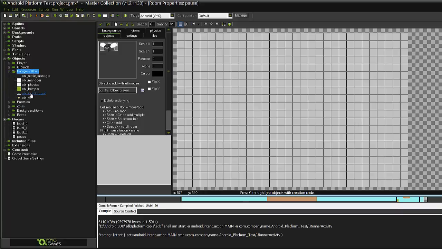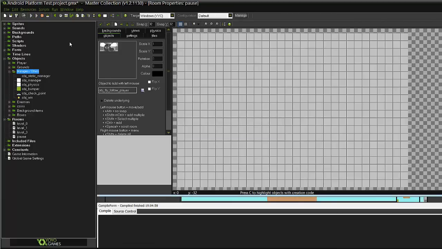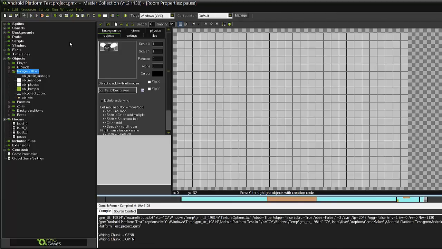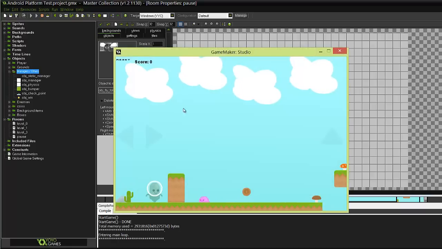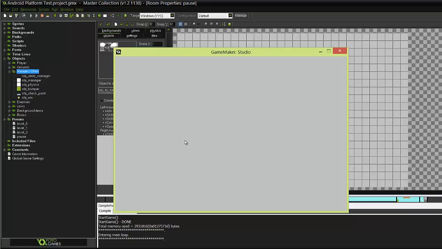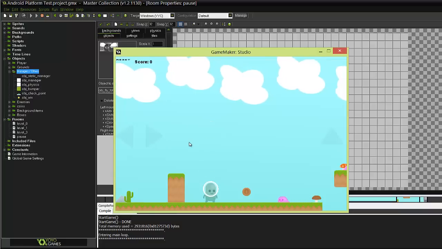Now, here's how it works. Let me just show you that it actually does work. I'm going to show you on Windows. Okay, I'm going to lower the volume. Pause, pause, not pause, pause, not pause. But it works very well.